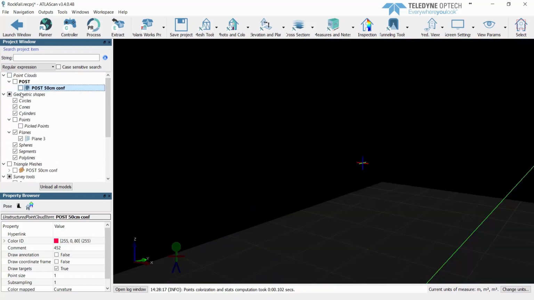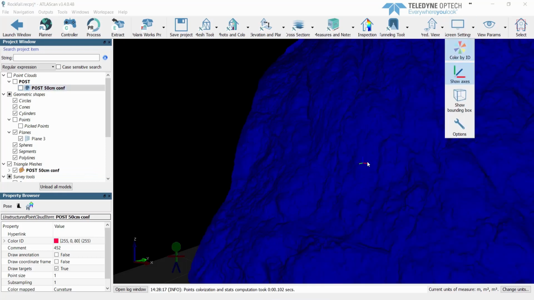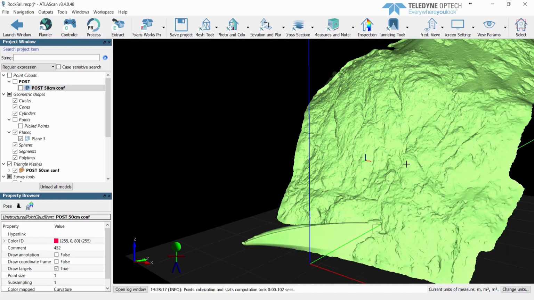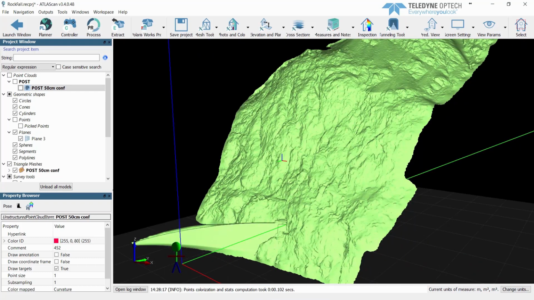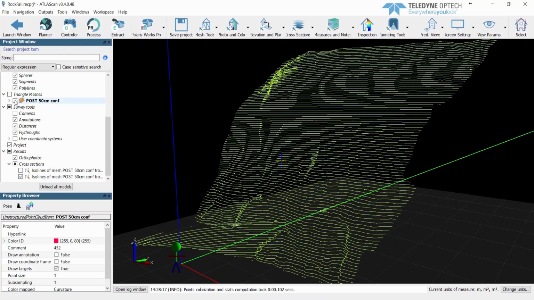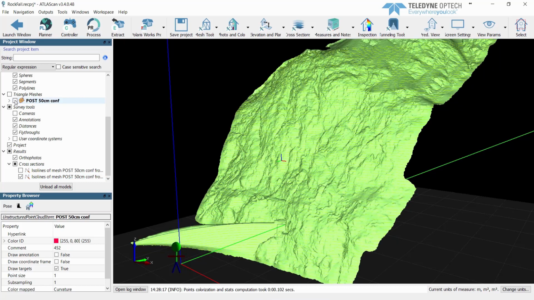Using the cleaned point cloud, we can directly create a 3D mesh of the rocky slope surface and extract the contour lines. In the near future, the extract module will include a vegetation removal tool that will be based on the analysis of the 4 separate laser beam returns that the Polaris can record.